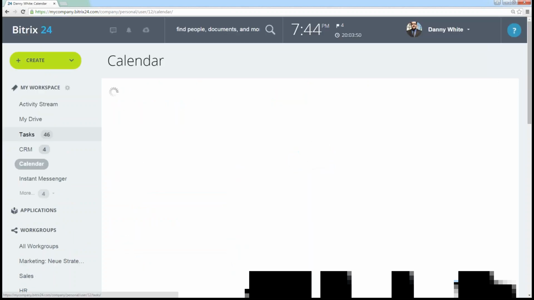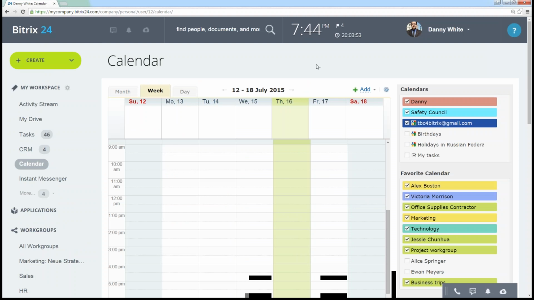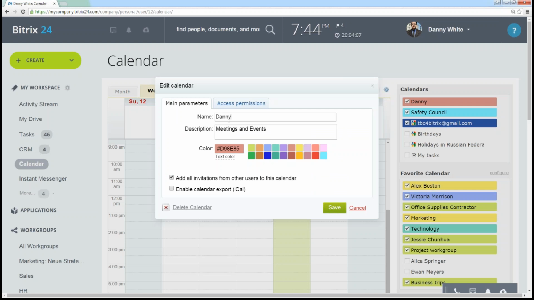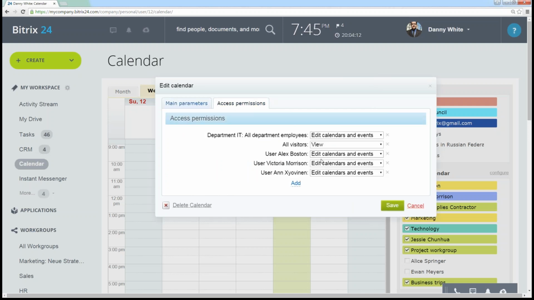All right, so let's move on from that and take a very quick look at the calendars. Now, calendars in Bitrix basically do what calendars are supposed to do. Each person has their own calendar. By default, it's given their name, but you can edit that. When you edit a calendar, you can choose the color. You can apply access permissions as well.